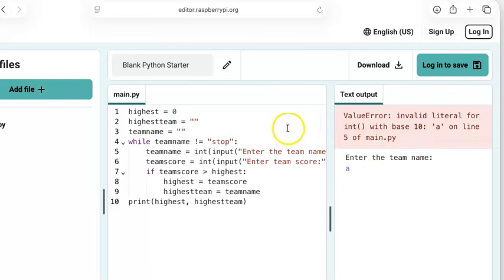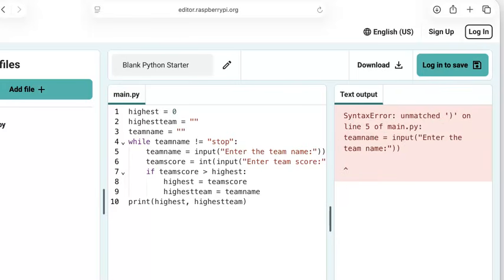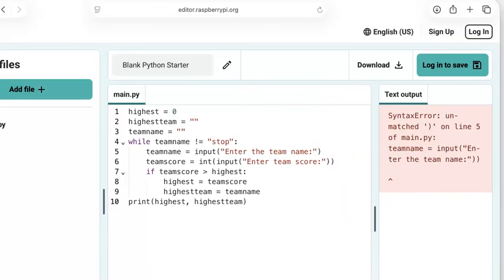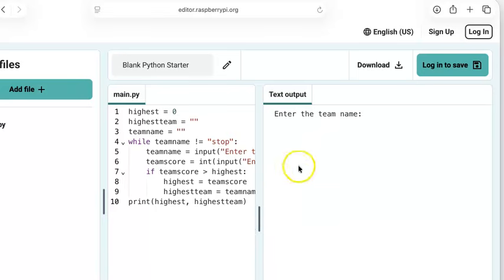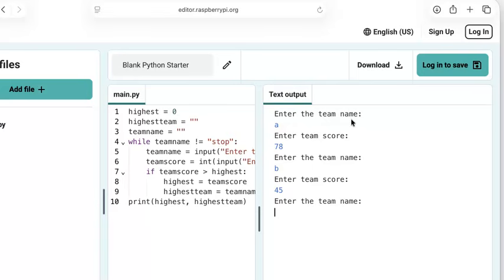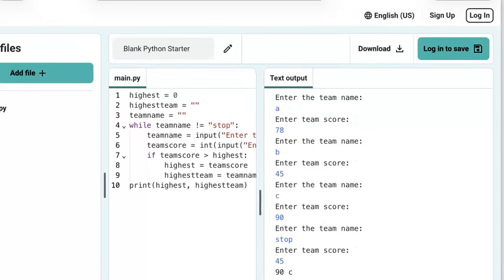Okay, team A. And I've done it on both names. I don't need to do it on both. You're watching this in real time. Let's try again, and we get rid of one of those as well. There we go. Run it. Enter the team name. Team A. Let's try. Finally, hopefully we'll get there. Team A. Enter team score. Team B, 45, team C, 90, and then I'm going to put in stop. And you can just see at the end here, it was team C with 90 that was the highest score.